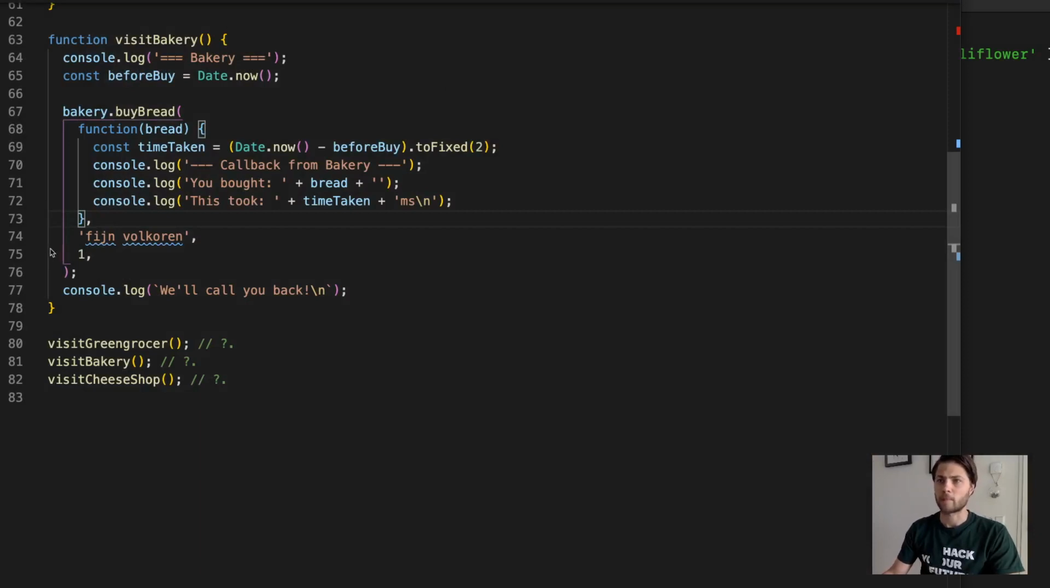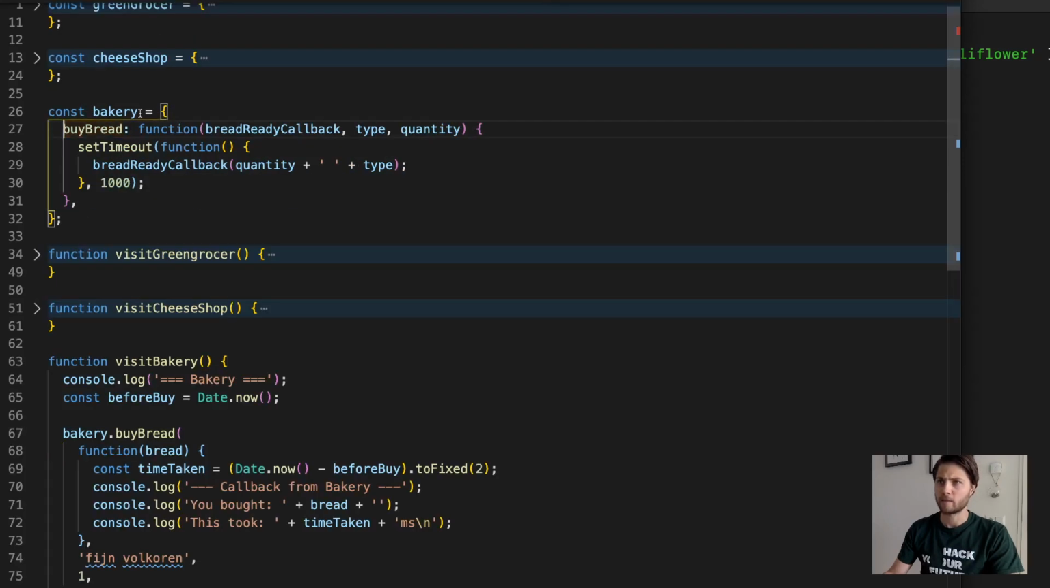In code, we can show it using our previous example of the bakery. So the bakery buy bread method receives a callback. This function is the callback. And inside buy bread, it's called bread ready callback, and it will be called inside this other callback.